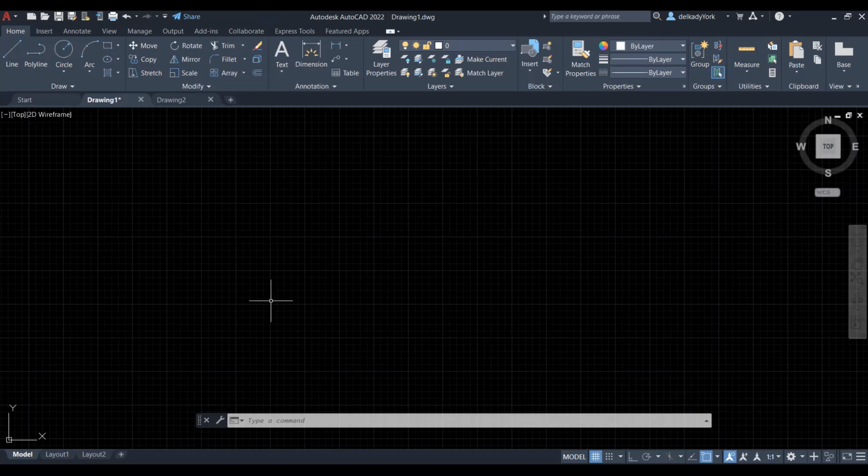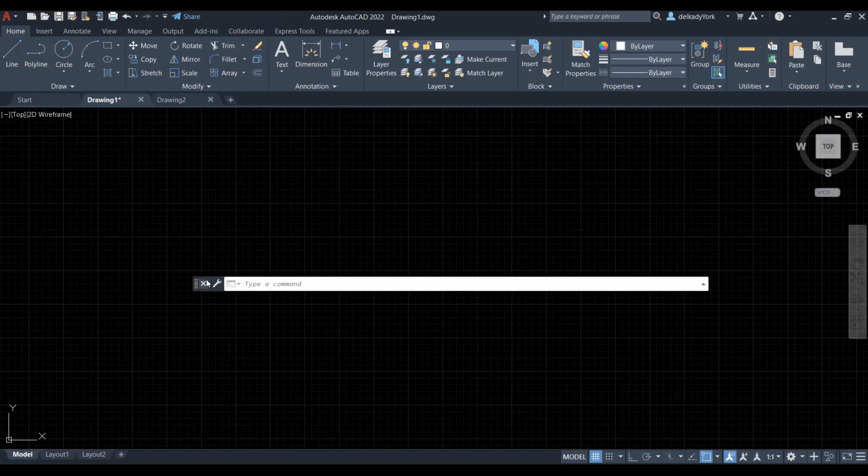Now, the next thing we want to do is explore the command line here. If you see here, we have a command line. I'm just going to click on it and drag it. All right. Now, if we type a command here, the very first thing that I'm going to type is units.